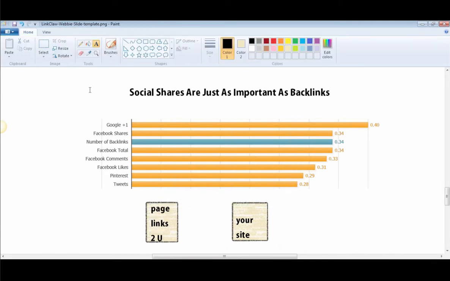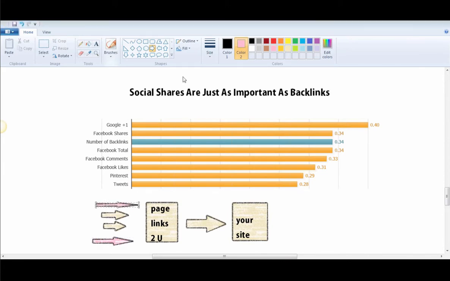So if that's what's going on, then this link is only really worth something if this page is important. If this page is important, then this link is worth something. Right now, as I've drawn it, this page is not important because no one else is linking to it. But if I start to draw some arrows over here, and these can be links or social votes, the pink can be social votes, and the yellow can be actual backlinks. So now we've got some backlinks and some social votes.